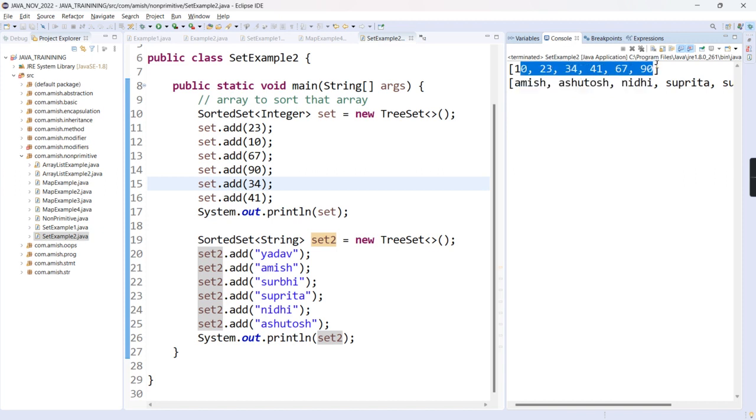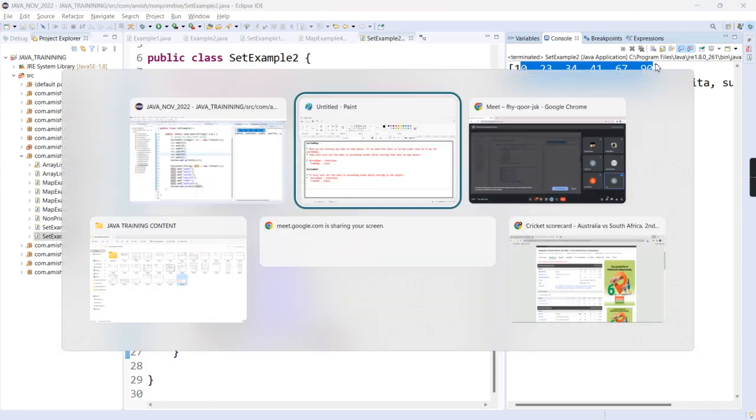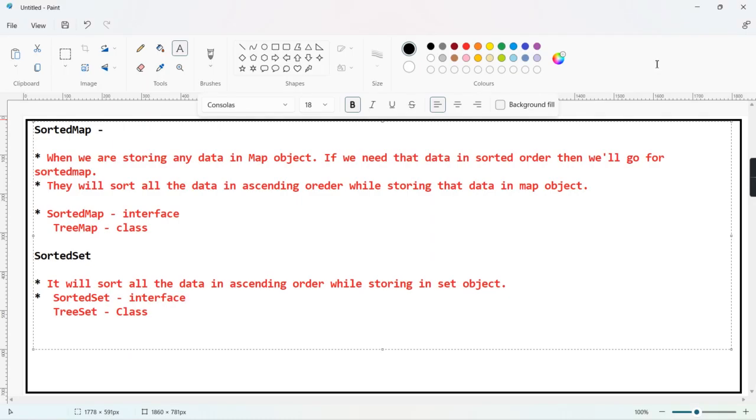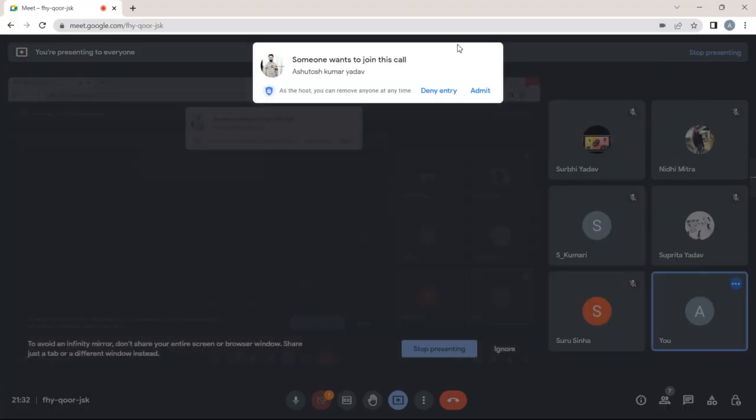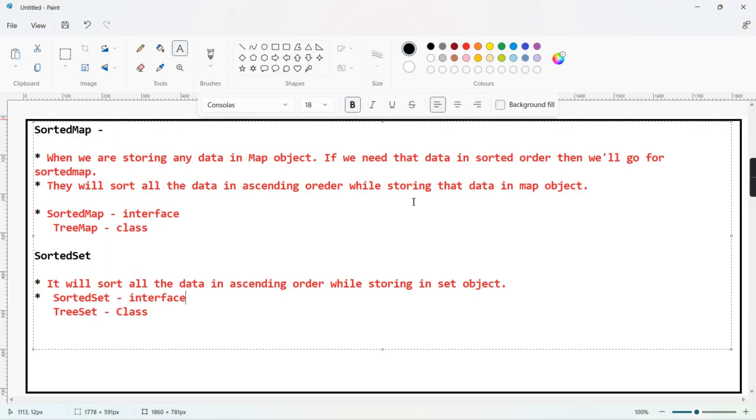If you create any type, any data type of set object, and you are using this sorted set and tree set, then they will automatically convert that data in ascending order, either it is string value, integer value, double value, whatever. Okay, so that is the use of this sorted map and sorted set. Any doubt up to this? Anyone?